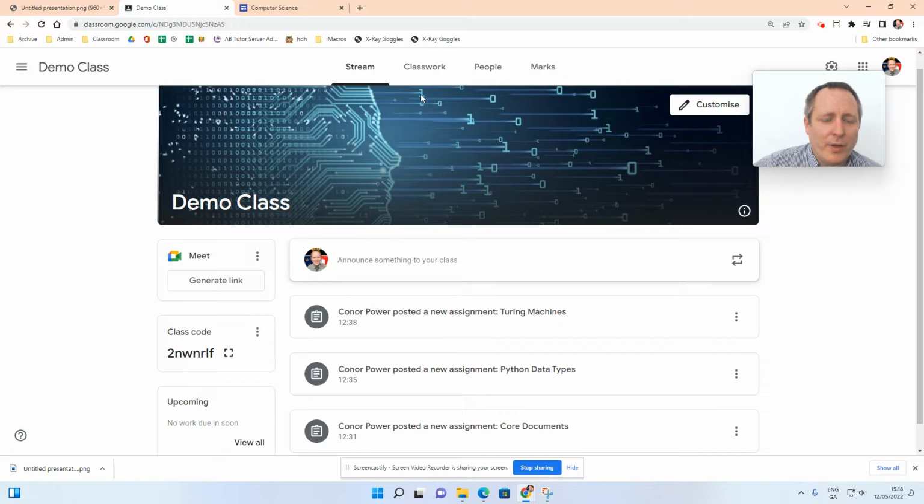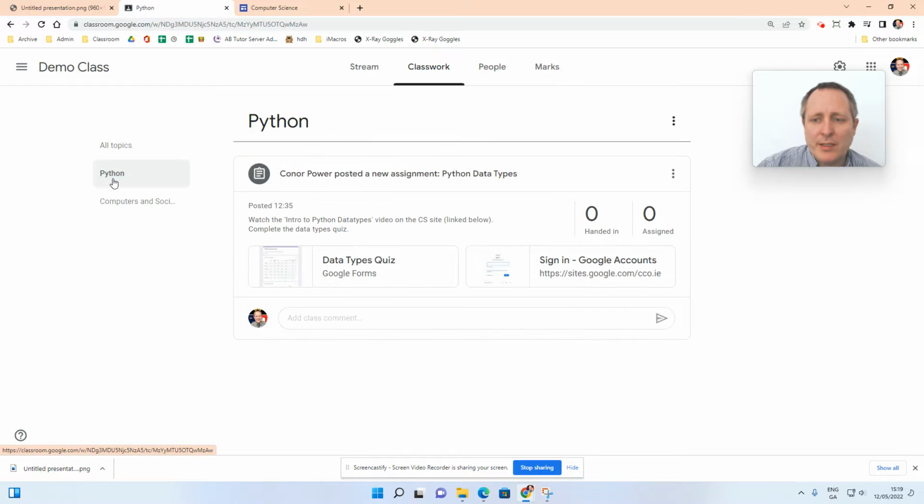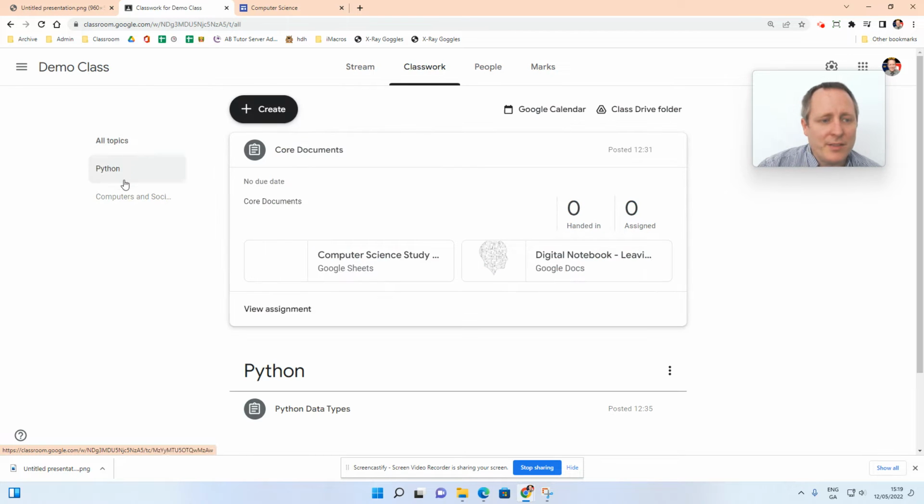Initially, Classroom was very chronologically based, where your stream was simply based on when you posted things. Google did introduce topics, which made it slightly easier to navigate. But still, if you have a very busy class and you're doing topics that have a lot of posts in terms of material, it's going to get very long very quick.